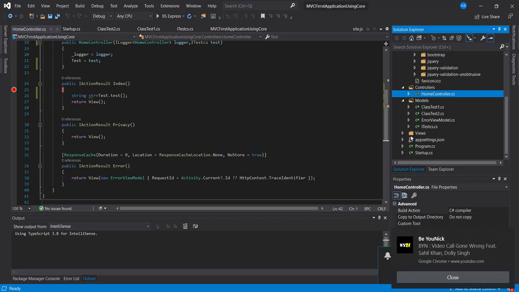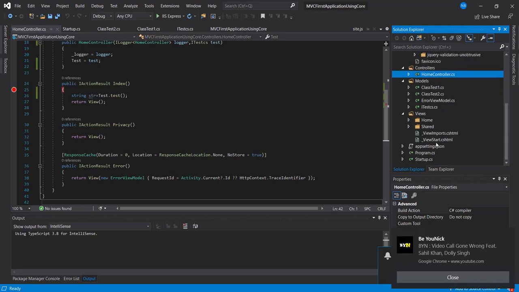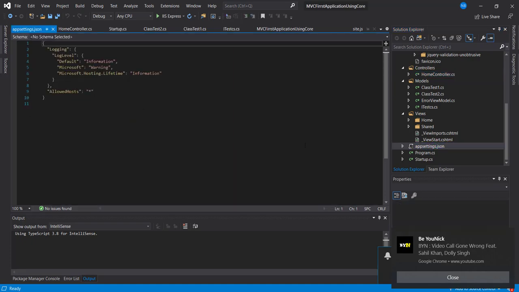Apart from that, the Views folder will have all the views related to controllers and the shared common views which are required for your application. So the next one is appsettings.json. Let me open this appsettings.json. You can see that all of this information is stored in the JSON format.